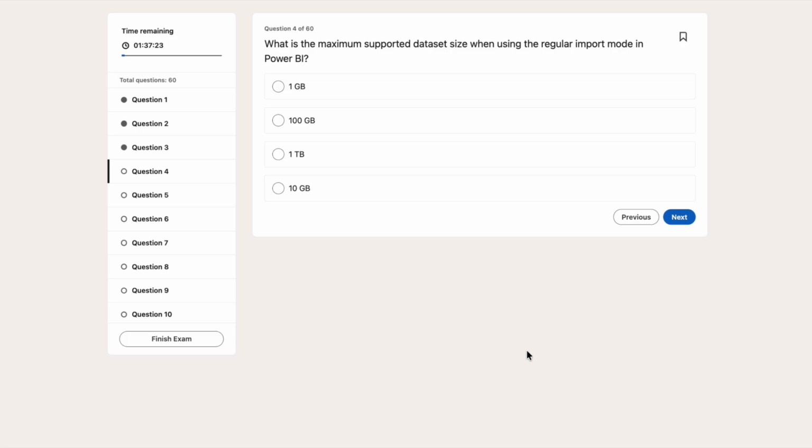What is the maximum data size when using the regular import mode of Power BI? So it's 1 GB.